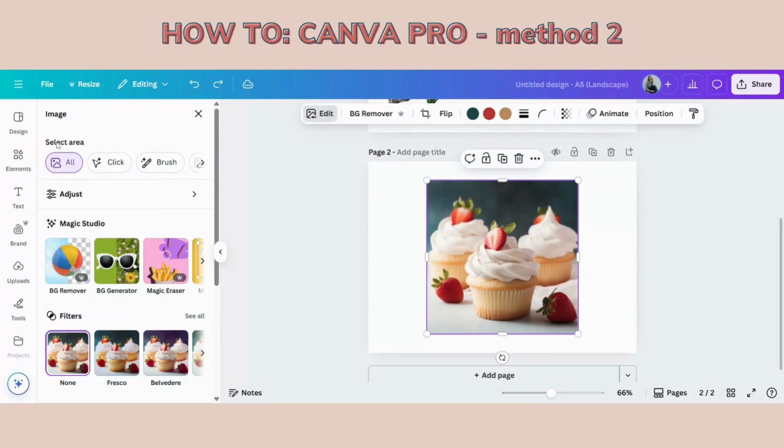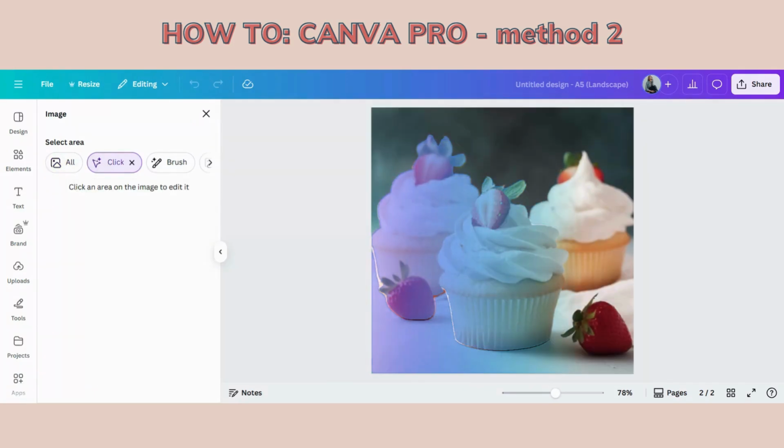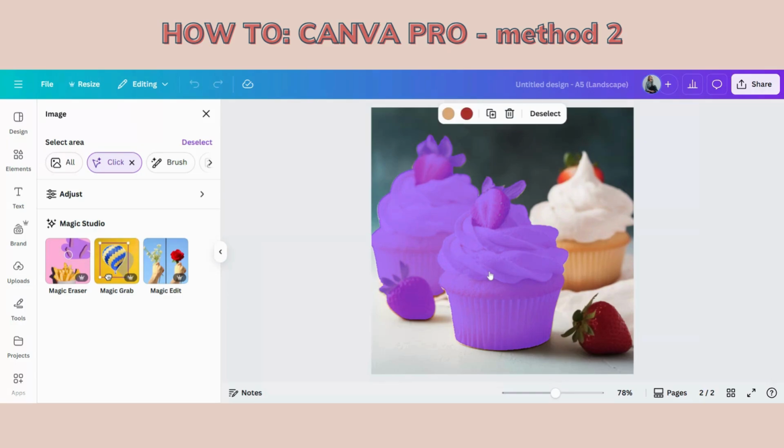And then you can look here at the top with select area, and you will have the options all, click, brush, foreground, background, and text. So what you can do, you can go to click, and then you can hover over the image and select the parts that you would actually like to keep. So here I have these two first cupcakes with a little strawberry. Hold the shift key, select the third cupcake and also the strawberry in the front.